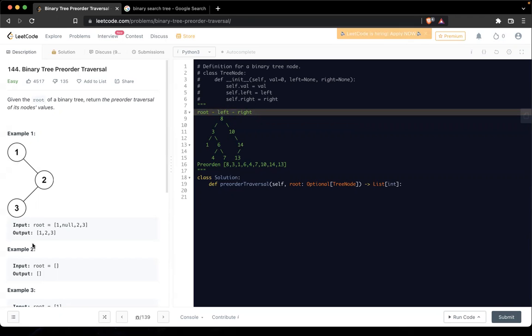So root 1, we add this. Later we move to the left, there is nothing. Okay, we move to the right. We have found something, we have found 2. So we add 2. We move to the left, we have 3.